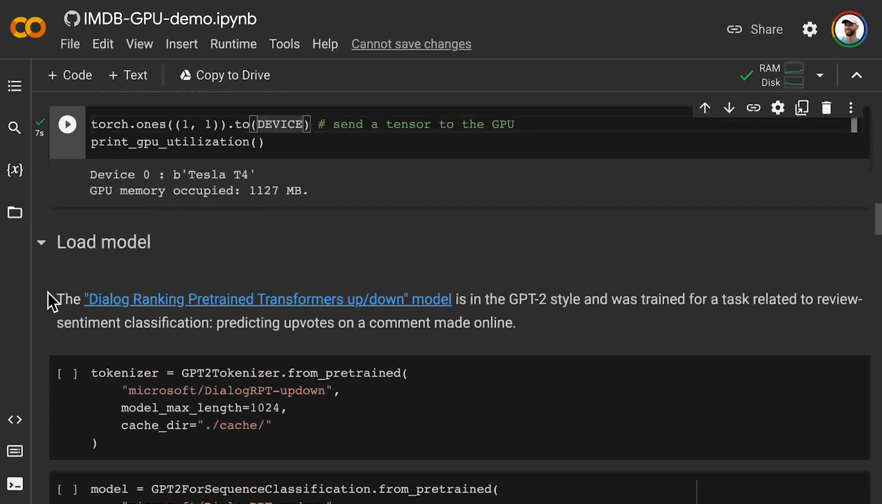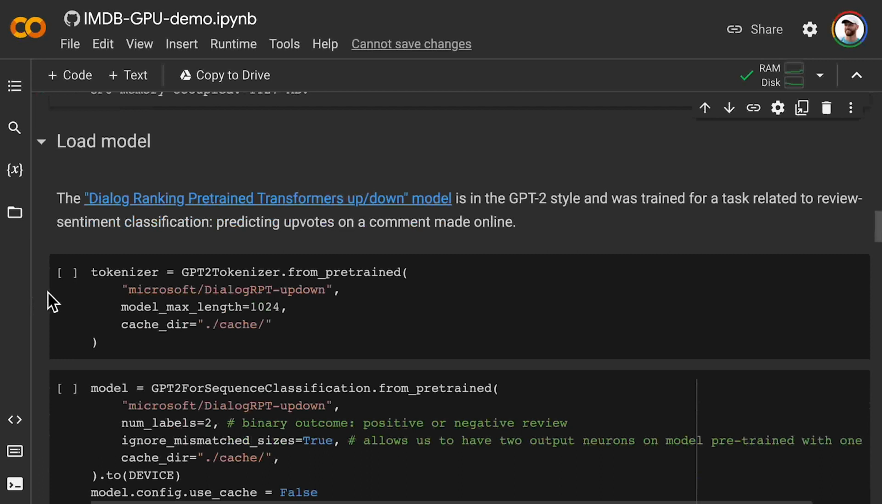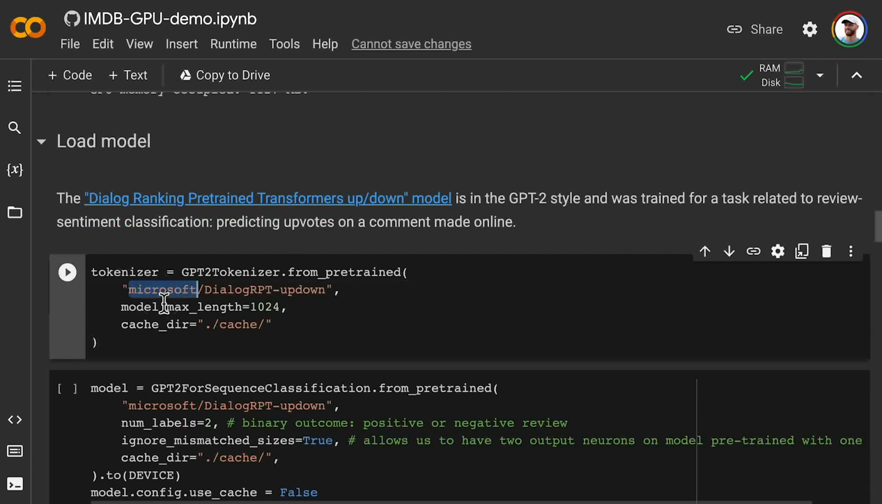weights over there. So the model that we're going to start with is created by Microsoft. Our pre-trained model is going to be this dialogue ranking pre-trained transformers up-down model. It's a GPT-2 style architecture. So it's generative, and it was trained for a task related somewhat to movie review sentiment classification. It was specifically designed for predicting how many upvotes a comment made online will get. So it's kind of good at interpreting human comments and deciding sentiment on them. So it seemed like a reasonable starting point as a model to get going with.